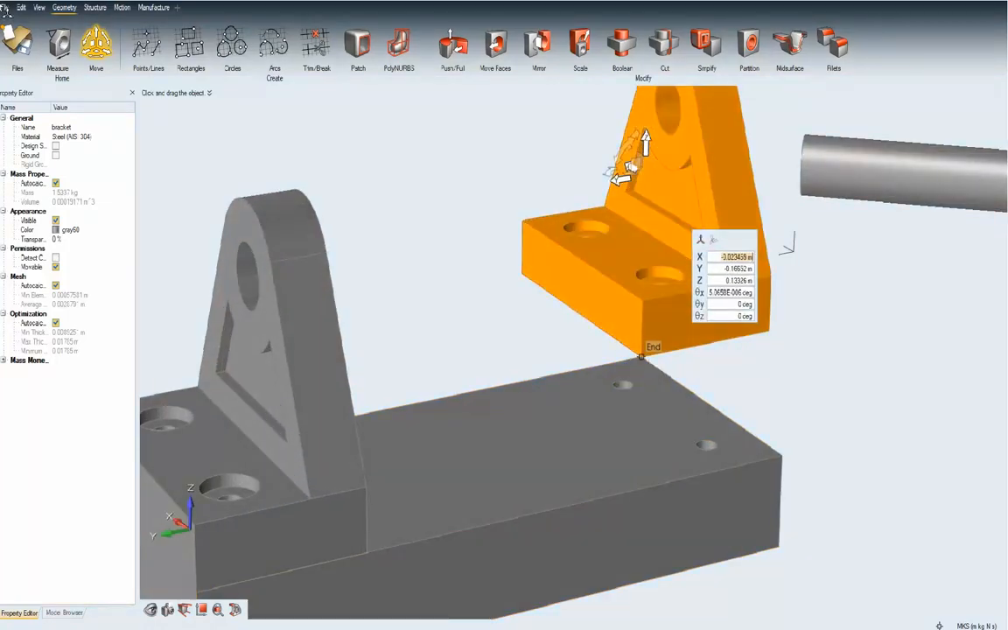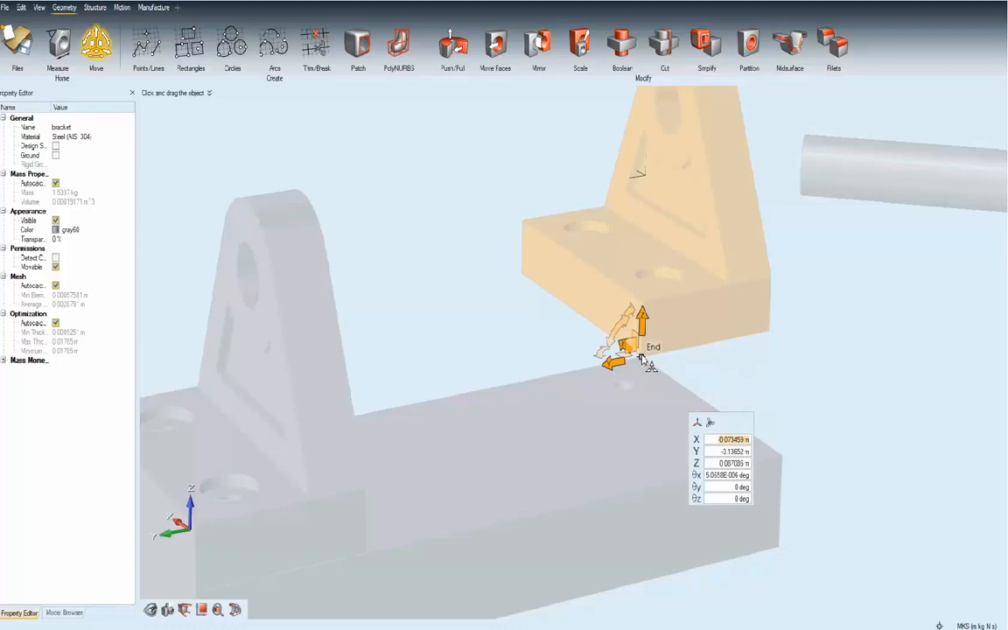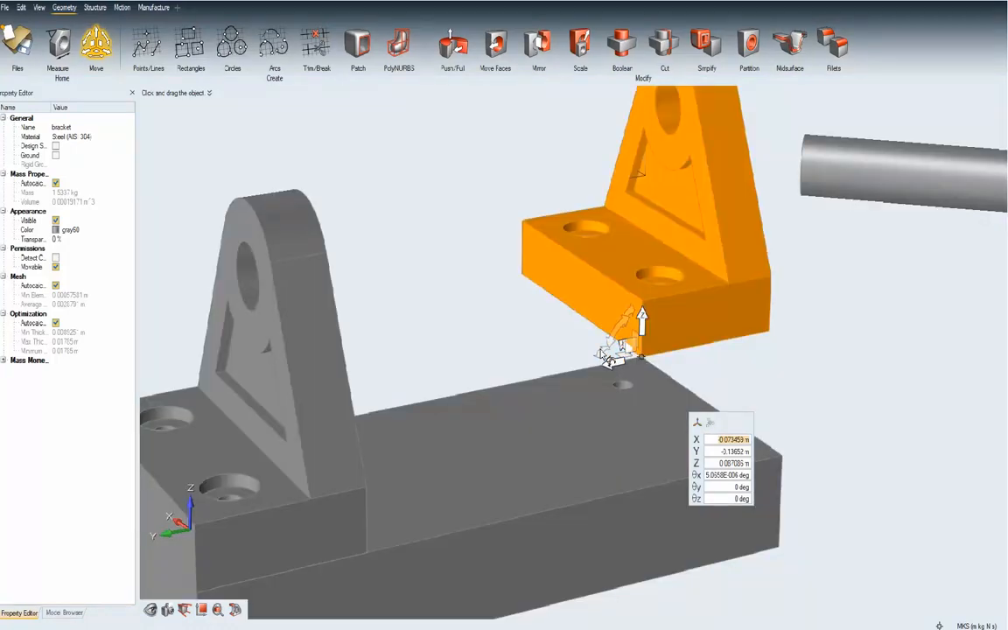Holding Shift while selecting the Move tool axis allows you to place the axis at any point on the part. This allows easy rotation of parts around any axis.